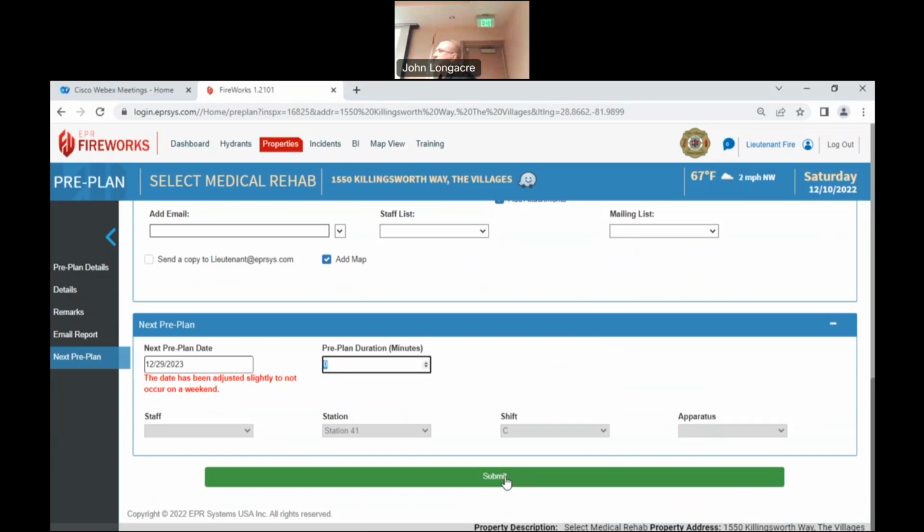And when you hit submit, it takes all the information that you just updated in that pre-plan and saves it into our database. It takes this pre-plan and schedules it 12 months out. You'll notice it's going to 12/29 of 23. It'll schedule it to the same station or apparatus, whichever one y'all choose to do, but it will take it from C shift and give it to A shift. And then the year after that, it will take it from A shift and give it to B shift. And then the year after that, it'll rotate back around to C shift.